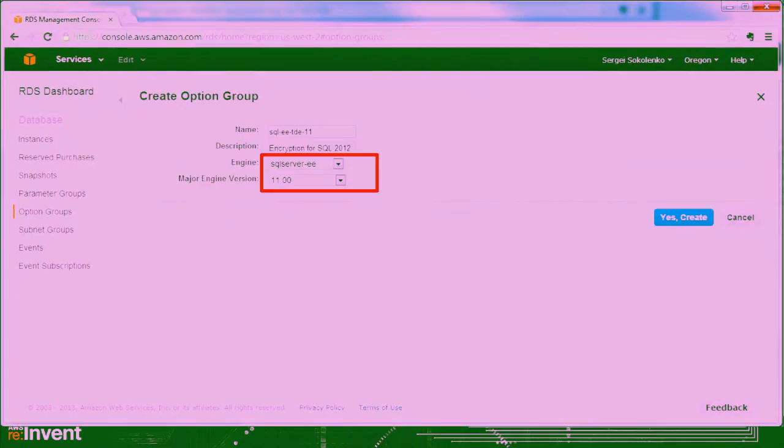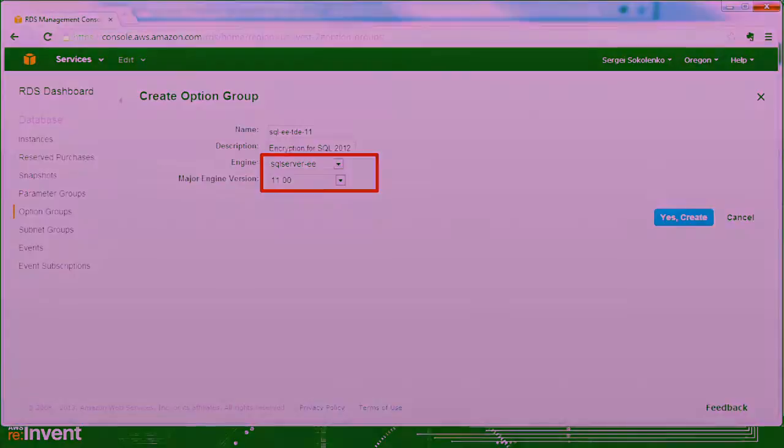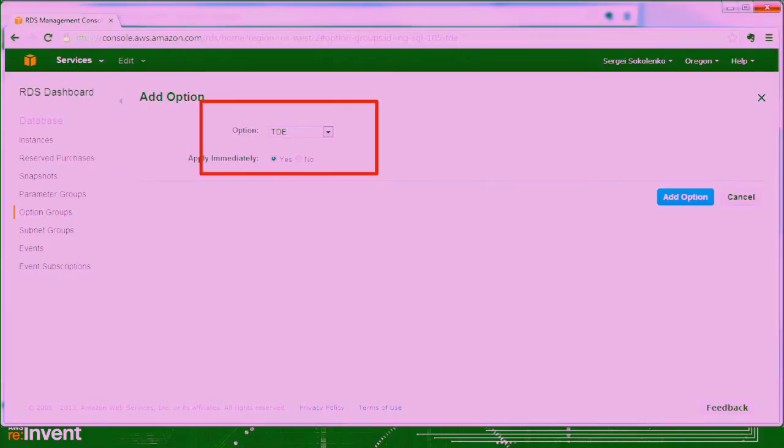So I'm going to click on the Create Group button, which leads me to the option group screen, where I need to enter the engine that I would like to select. As I said, TDE is only available for Enterprise Edition, so select SQL Server EE. And then I also need to select my major engine version. You can select 11.0 for SQL Server 2012 and 10.5 for SQL Server 2008.